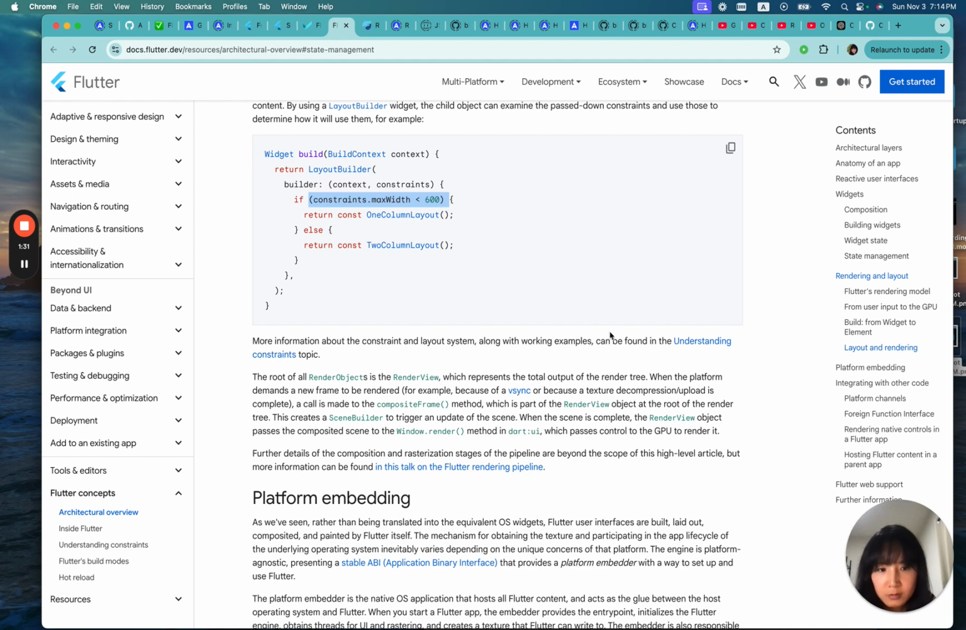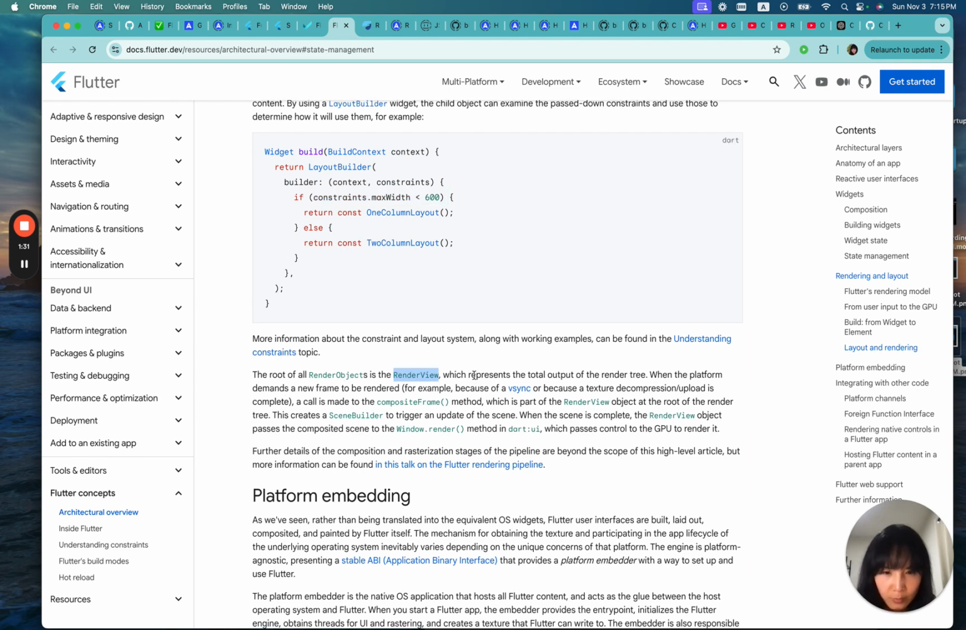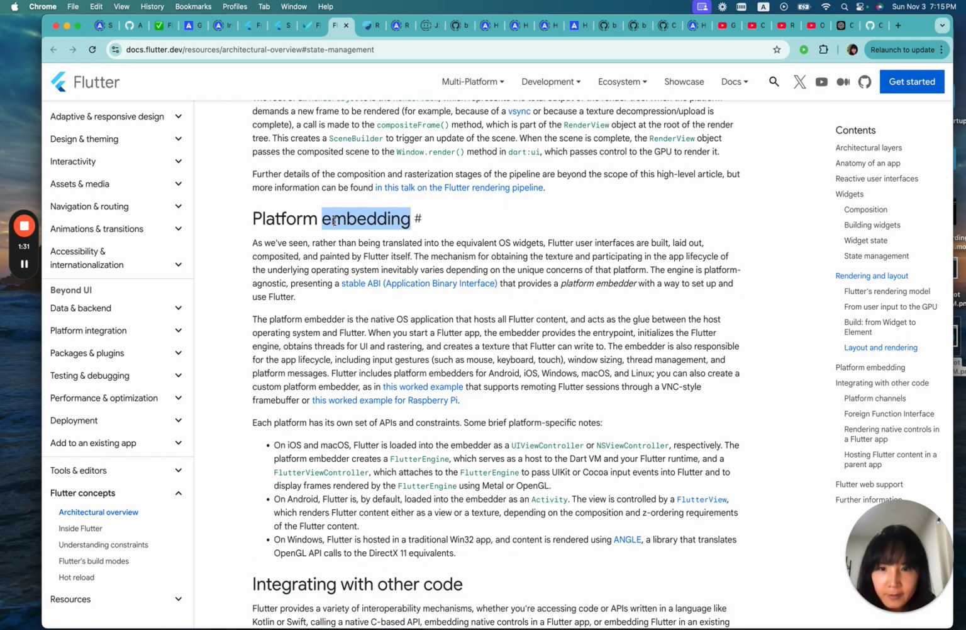To understand constraint more, the root of all render objects is the render view, which represents the total output of the render tree. When the platform demands a new frame be rendered, for example because of a texture upload. Anyway, platform embedding. As we see, rather than being translated into the equivalent OS widget, Flutter user interfaces are built, laid out, composed, and painted by Flutter itself.